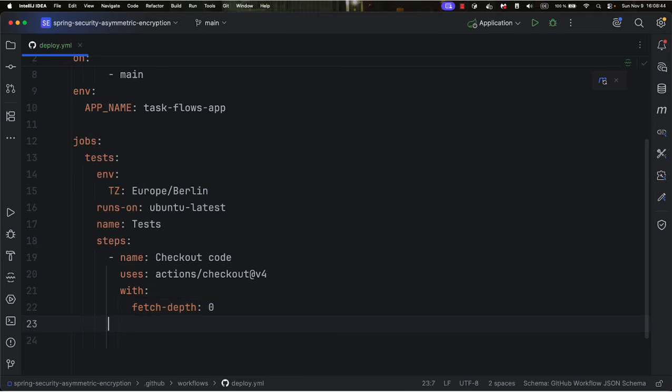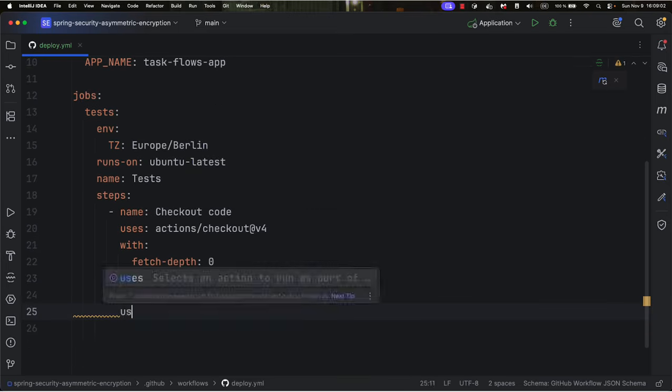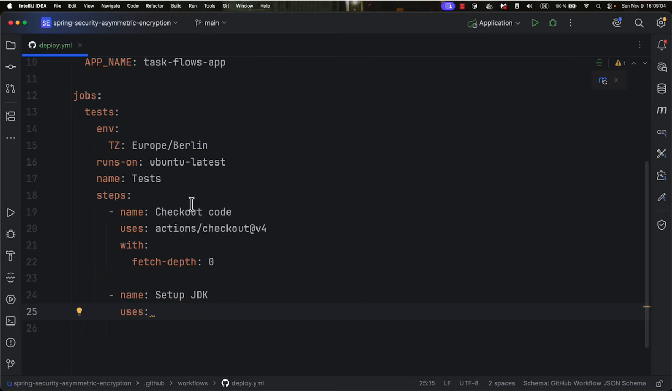Once you check out the code, what is the next step? You check if you have the JDK installed, and if not, you need to install it. So let's go with the next step. Let's call it setup JDK, and let me fix the typo. Then uses. For GitHub Actions, I already explained that in my GitHub Actions video. Go ahead and check it so you know all the details.